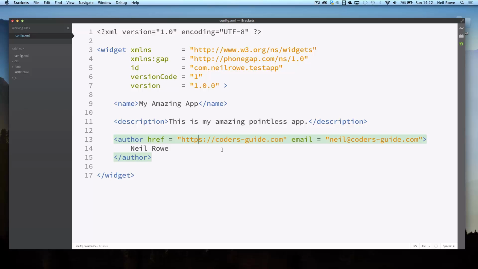And that is all you actually need in your XML file, in your config.xml. But we can also add some more. We can add some properties for our app, or preferences, as they're called in PhoneGap. And you can see all the different preferences we can use on the PhoneGap documentation. I'll leave a link in the description.